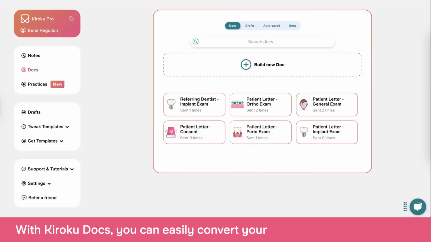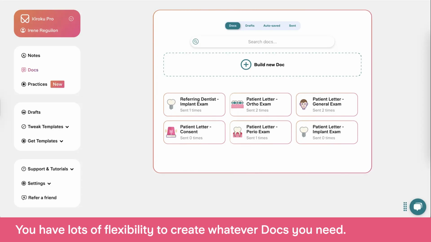With Kiroku Docs, you can easily convert your notes into a range of ready-to-send documents. This might be a patient letter, a letter to a referring clinician, a consent form, or something else. You have lots of flexibility to create whatever docs you need.